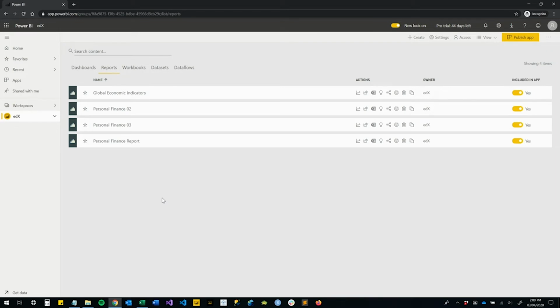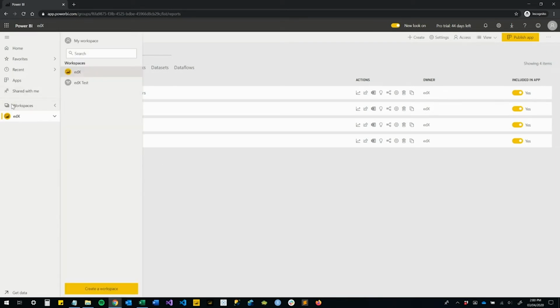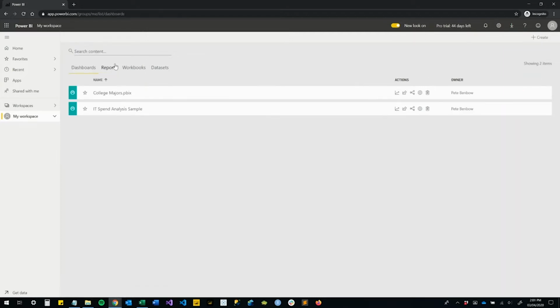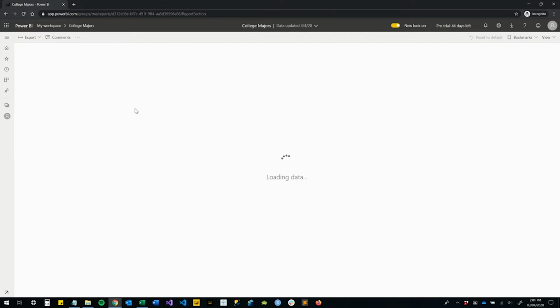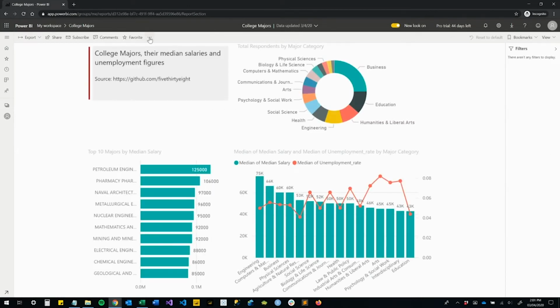So let's show how we publish to the web. We're in our personal workspace now, looking at the College Majors report we uploaded a few videos ago. Supposing we want to put this report on our website, all we need to do is open the More Options menu on our toolbar, then go to Embed and select Publish to Web Public.